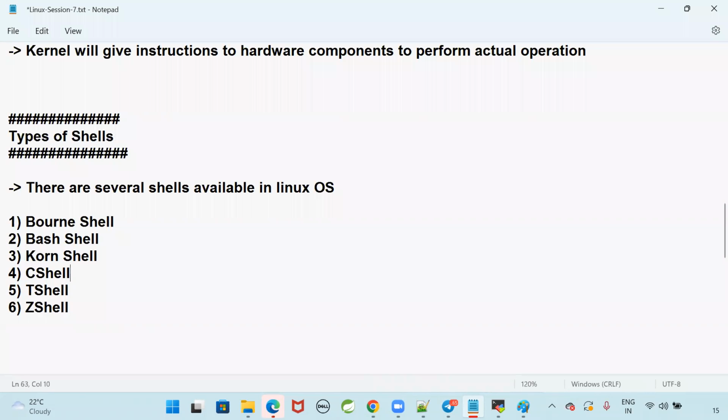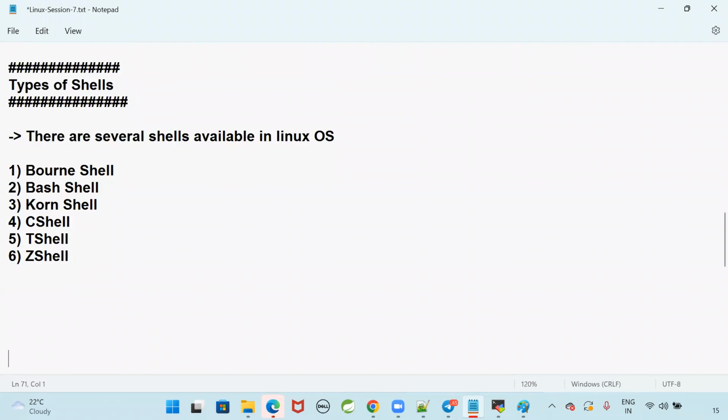We know what a shell is. The shell is a mediator between the user and the kernel. It is responsible for reading the command syntax and verifying the command, and if the command is valid, giving the instruction to the kernel. That is the purpose of the shell. So how many shells are available in Linux? Is it only one? No, there are several: Bourne shell, bash shell, Korn shell, C shell, T shell, Z shell.